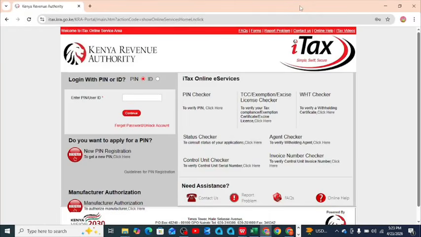I would like to take you through how you can file your employment income tax return in case you are a KNEC examiner and received some extra income from KNEC which was subject to withholding tax. What you're supposed to do is get into the iTax portal by going to itax.kra.go.ke. Then you need to enter your KRA PIN here.